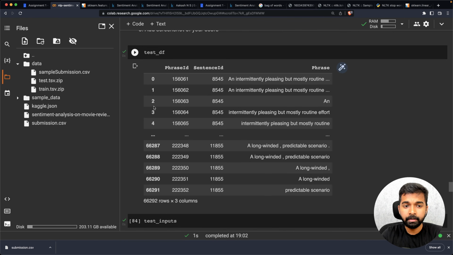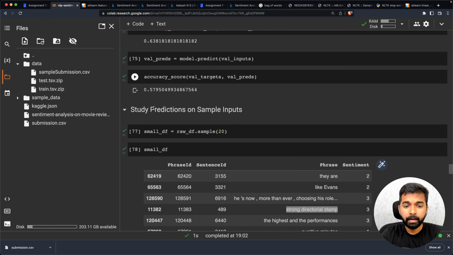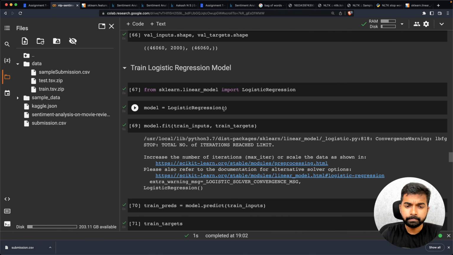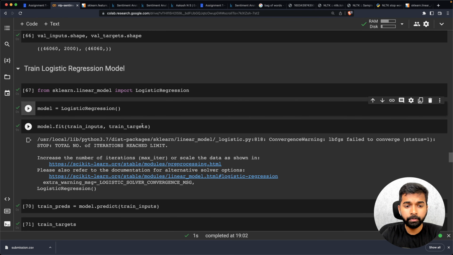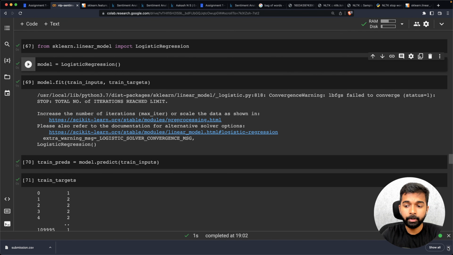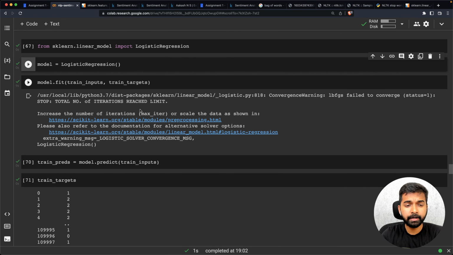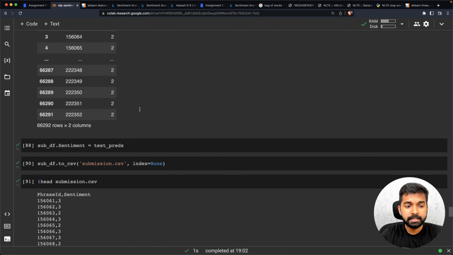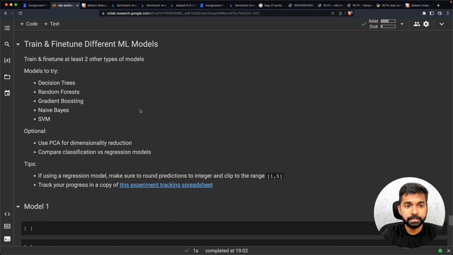So you can, for example, add class weights, which we talked about. You can set some hyperparameters. You can change the solver. You can increase the number of iterations. So do all of those things and see what kind of a result you're able to come up with, first with just logistic regression. And once you're done with that, you should then try some other models as well.